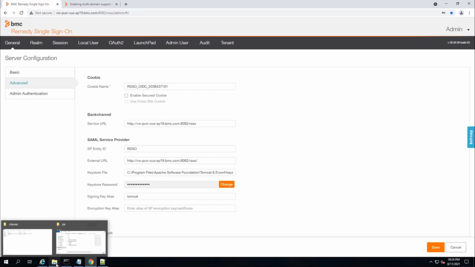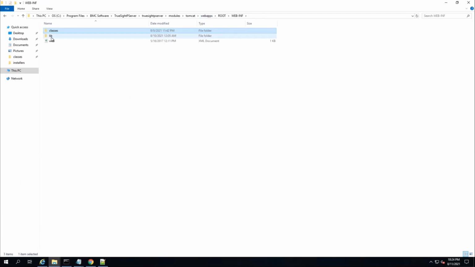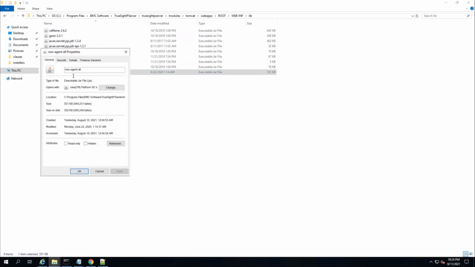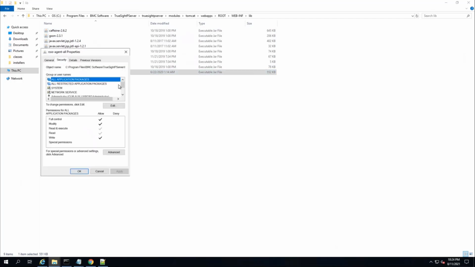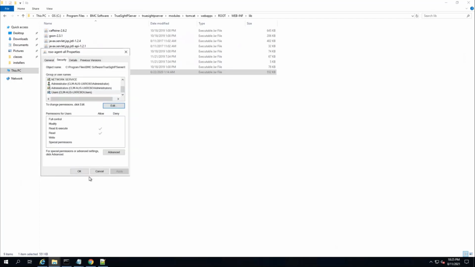The next part is that you can navigate to the WEB-INF lib directory, where all the agent side jars are listed. You can quickly take a look if all jars exist, and you can also verify the permissions. For example, on this particular machine, I'm using this user. So you can have full access.